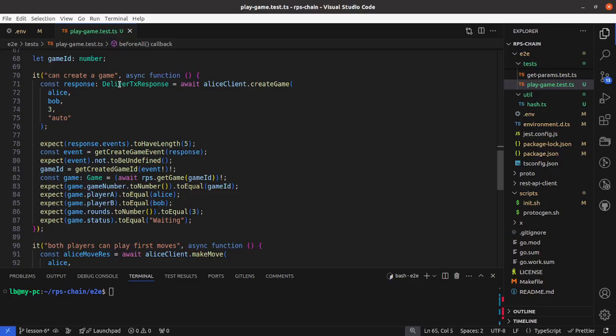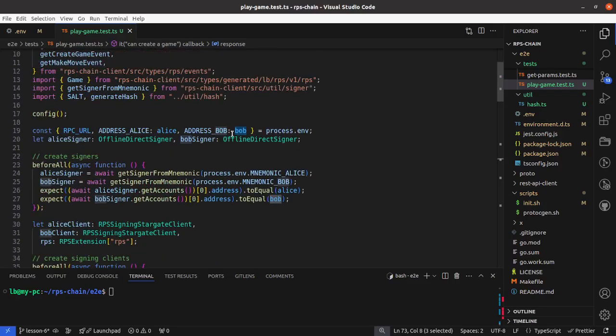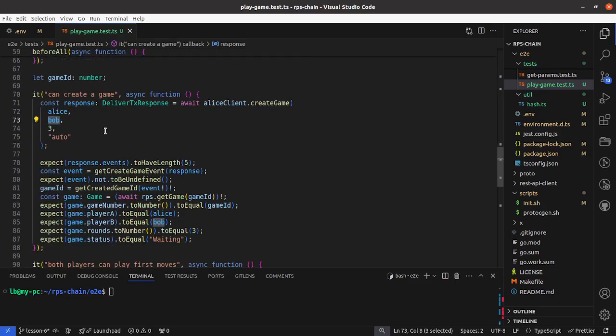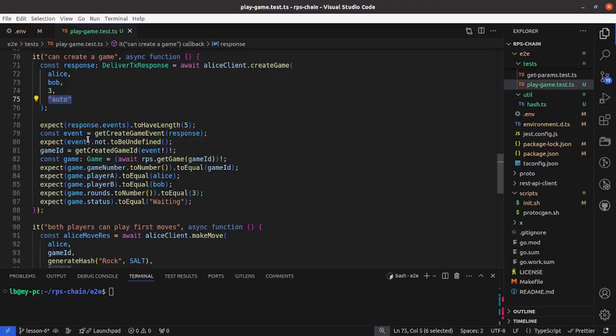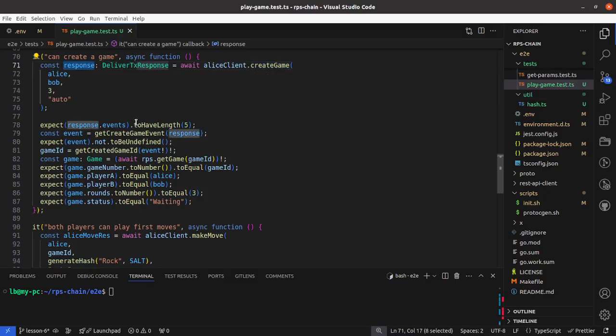So as you can see, if we want to create a game from Alice, we'll use Alice's client, create game, and the creator is going to be Alice. The opponent is going to be Bob, an address that we previously stored, remember, here and here. And 3 rounds, and the fees we wanted to be auto-calculated, and then we wait for the response. This is going to submit, broadcast the transaction, and wait for the receipt. And once we have the response, we can check for the events.